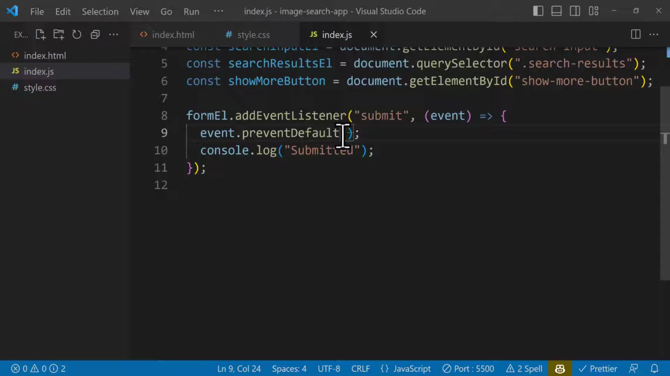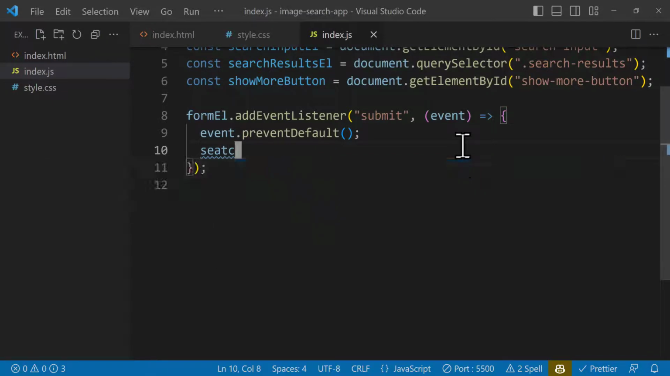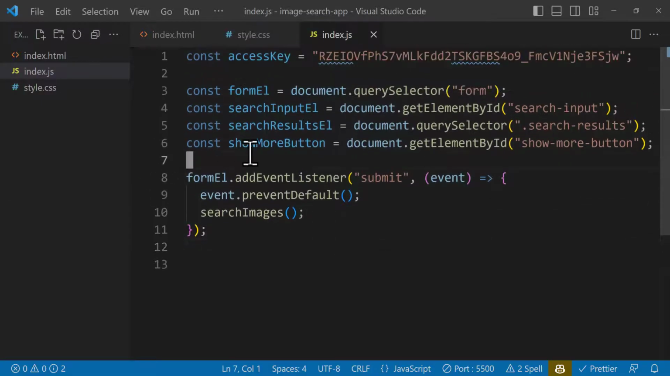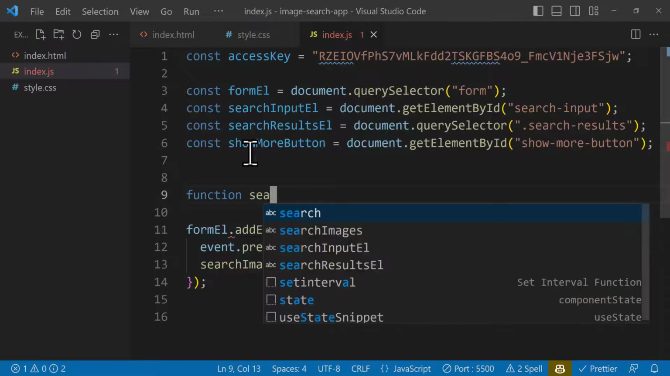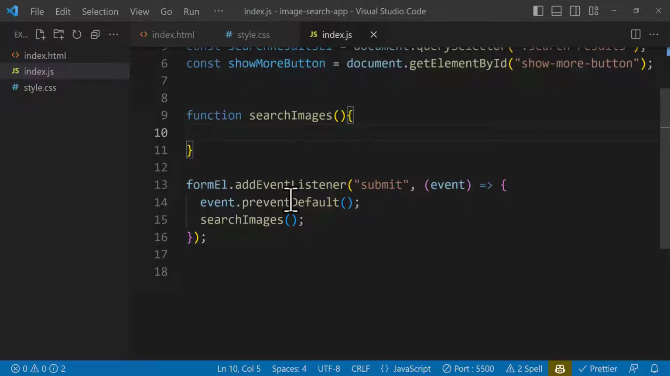But instead of submission, we want to search for the image. So we want to create a function called searchImage, and we want to call this function, or searchImages. That makes more sense. And let's create this function here. Usually I create the functions after bringing the elements, so this is the best place. We just put all the functions here. So we're going to call the function searchImages. Okay. So this is going to call this function, and we need to create the function.